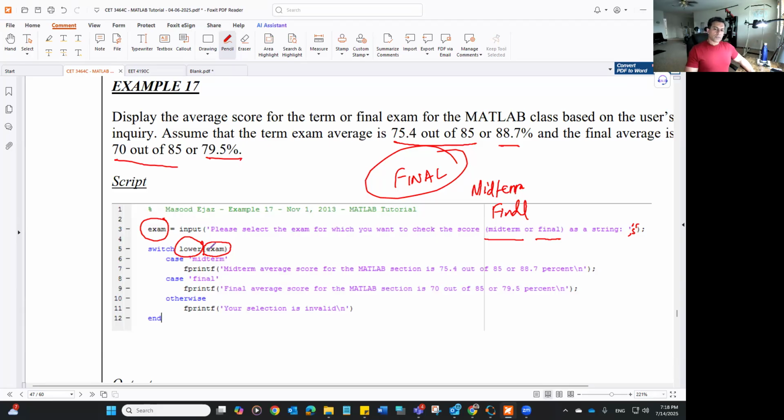So if I don't know how the user must have entered that combination of characters, midterm or final, what I'm doing is, from my side, I'm making a lowercase of what the user is entering by using the lower function. So switch lower exam. And then I know for sure that all the letters in the midterm word must be lowercase. So I went ahead and created a case midterm with all the lowercase letters.